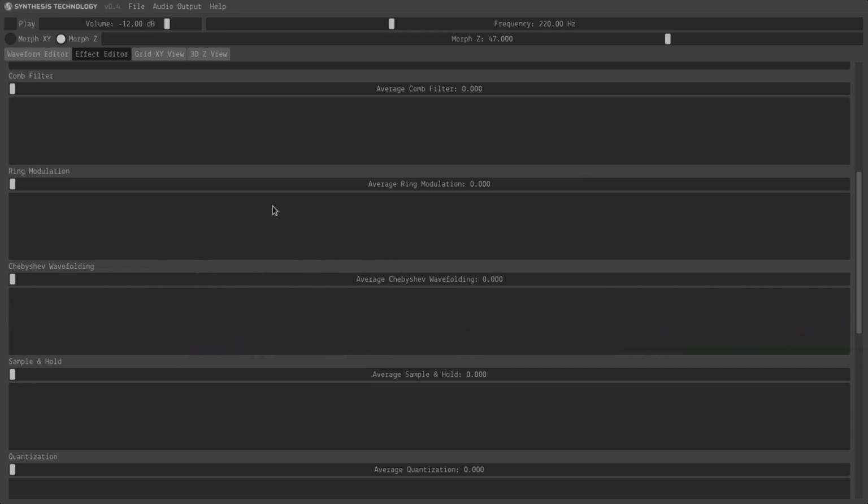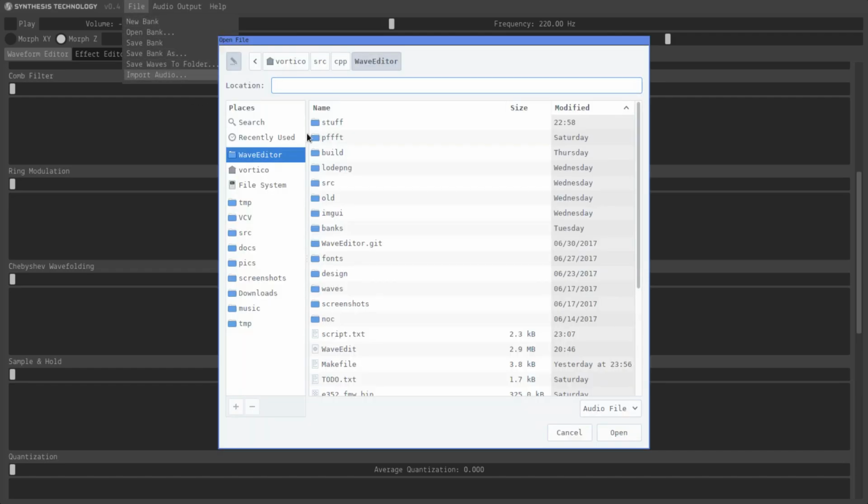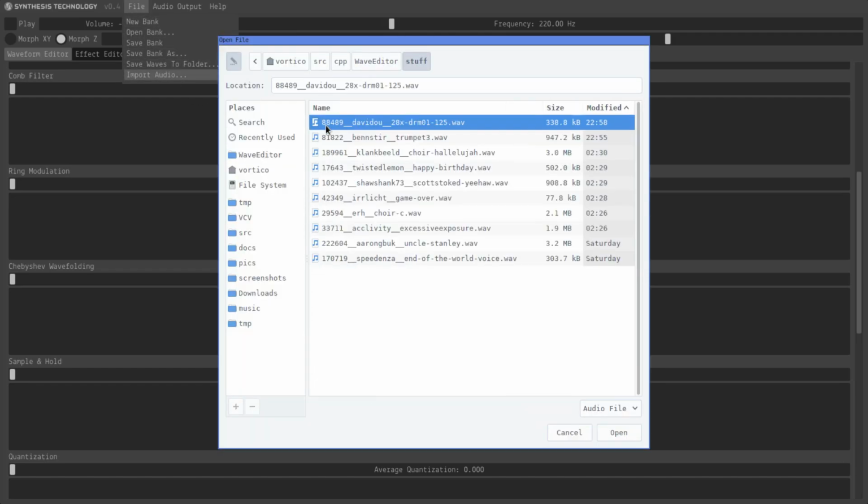Now let's finally get to the import feature. You can find that in File, Import Audio. I only have a handful of wave files here, but it can load most of the common audio formats. Let's open a choral sound to get a nice ambient vocal texture.